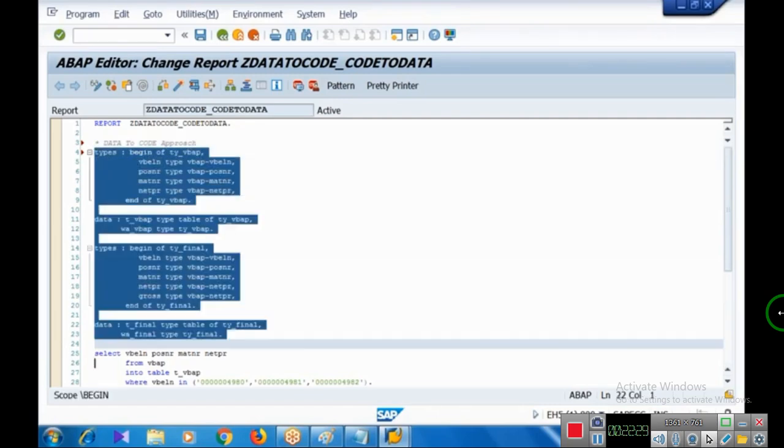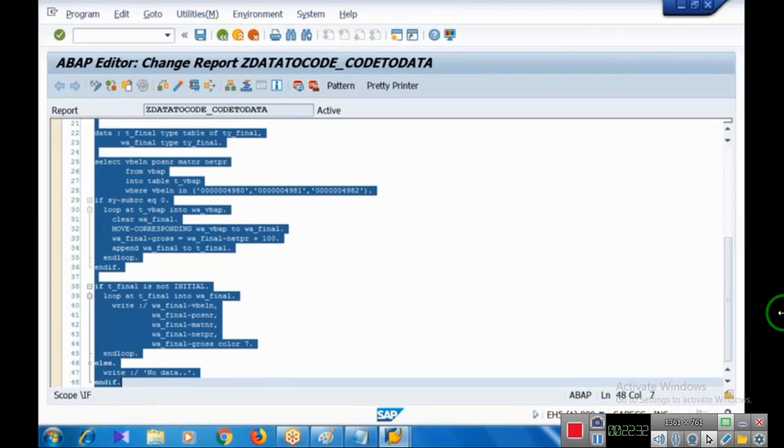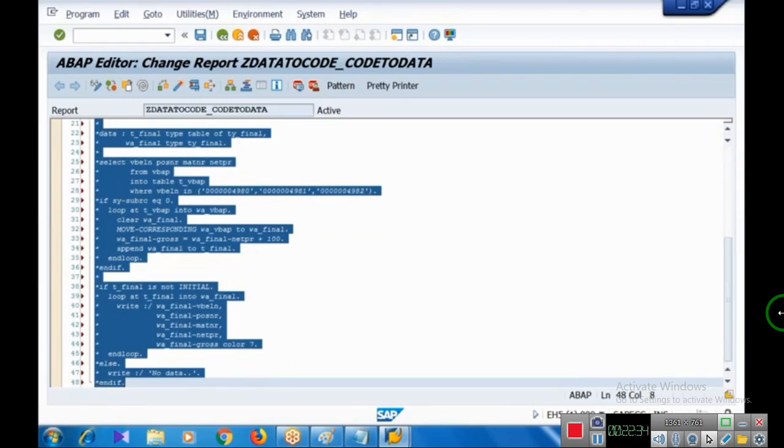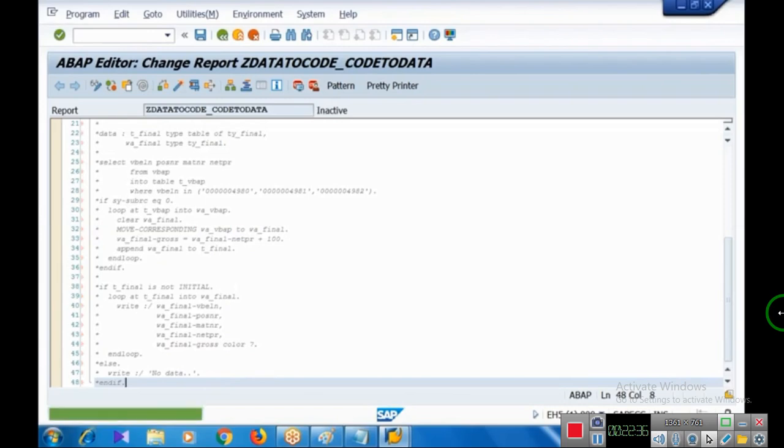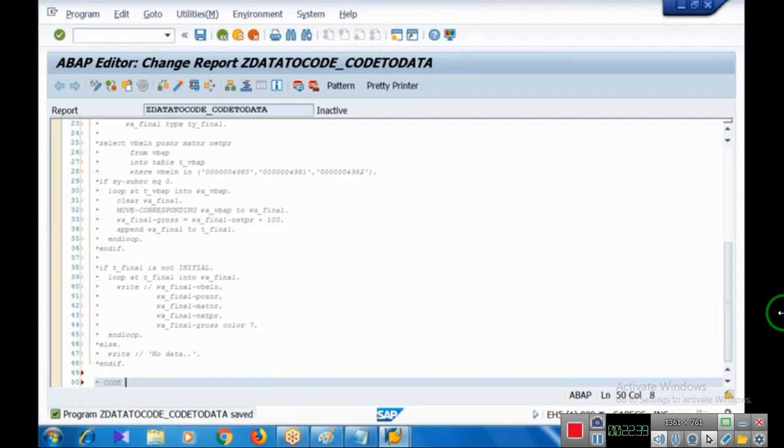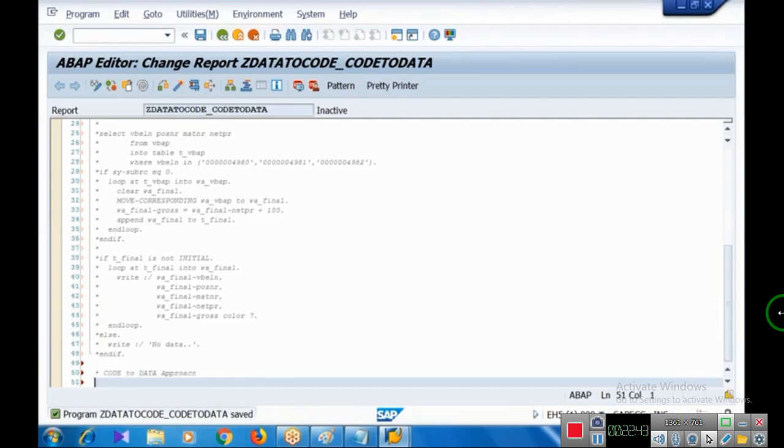Now let us go for the code to data approach. So let me comment here. I'll do it here only. Here, code to data approach. So how do we implement this code to data approach in HANA? It can be done in multiple ways. Some of the ways are by using advanced SQL statements, by using AMDPs, by using ALV IDA. If you want to go for an ALV report, I can go for ALV IDA, or you can go for AMDPs, CDS views, all those things.